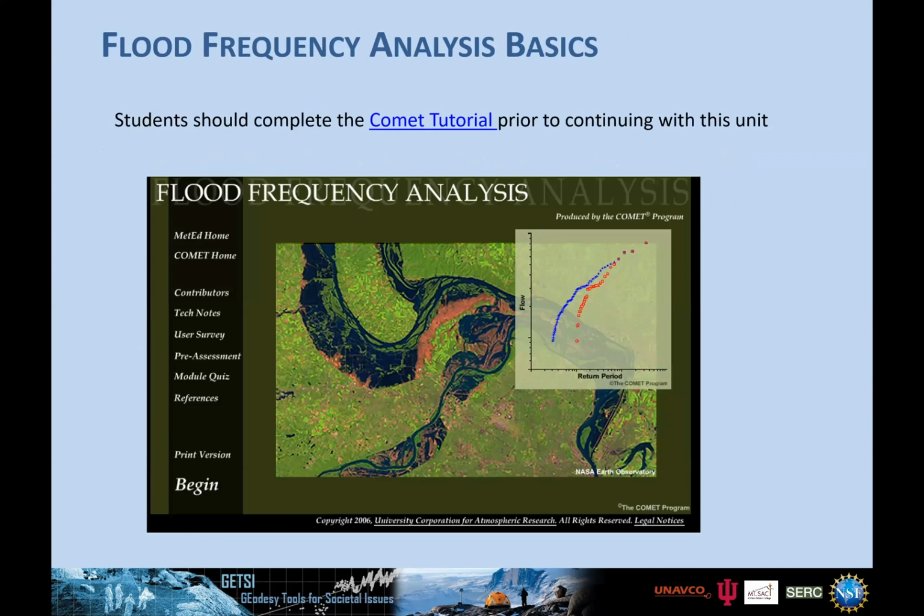In my class, I have done this with fourth-year students. Many of them have taken a statistics class before coming to my class. Depending on whether you want to teach this to third-year or fourth-year students, some of them may not have the background that you need to finish this unit. So my colleagues, when they implemented this unit, had their students go to this COMET tutorial. This is from the University Corporation for Atmospheric Research, UCAR, and it's a free resource. You can have your students do this tutorial before you start Unit 2.